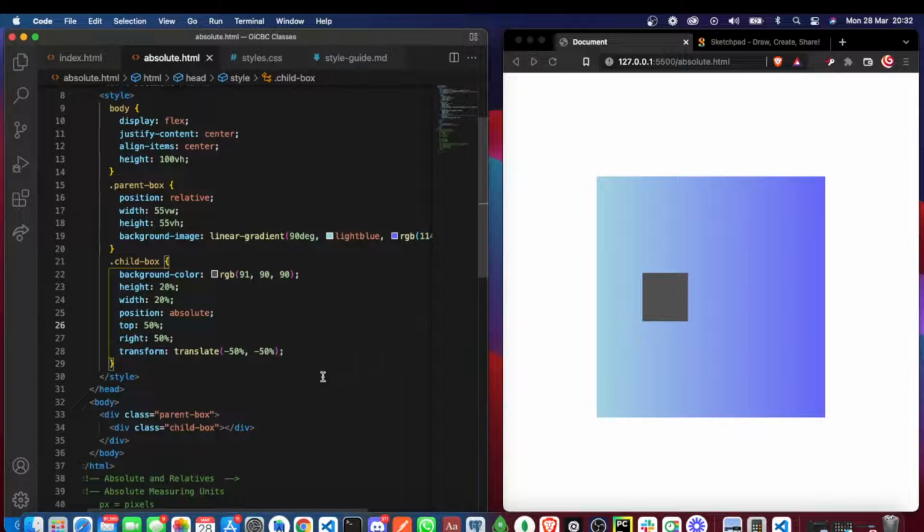That sadly didn't work. But you don't actually have to do this. Just do display of flex, justify-content center, align-items center. So it puts your element at the middle. Instead, you don't need position.